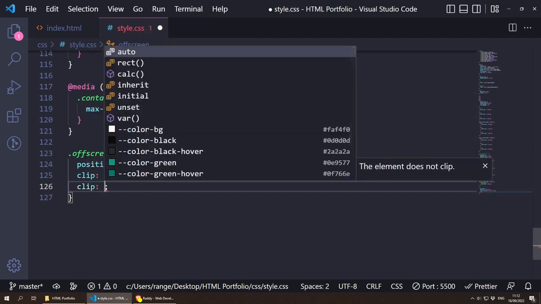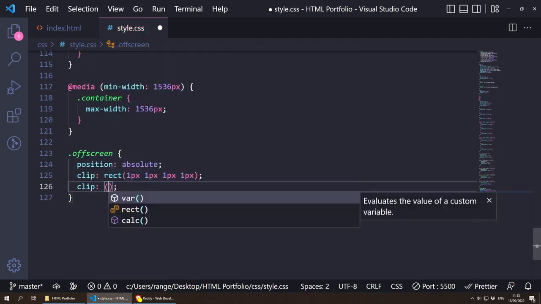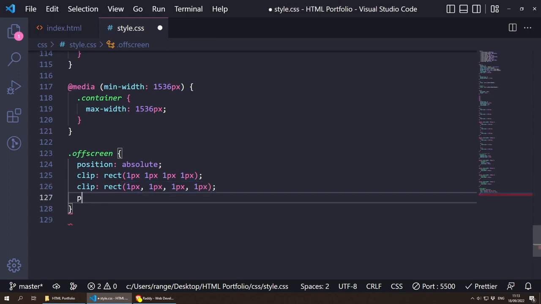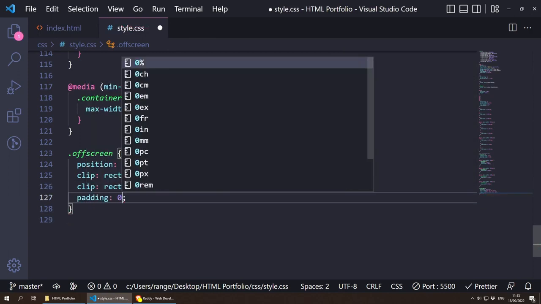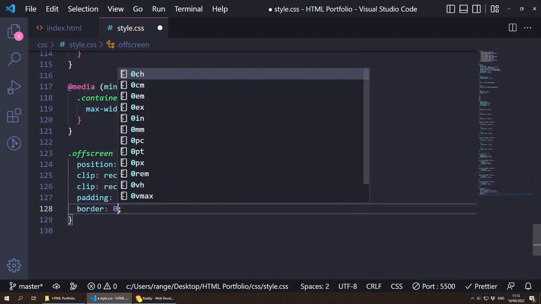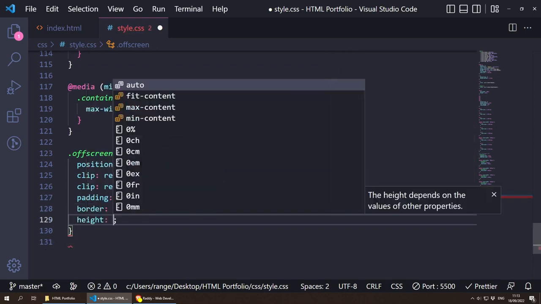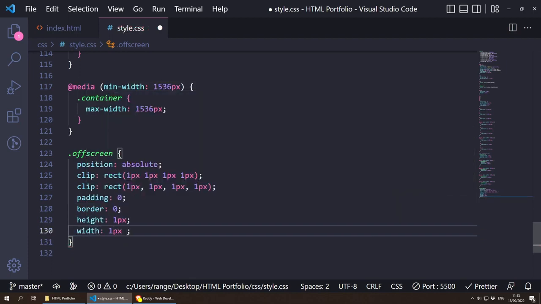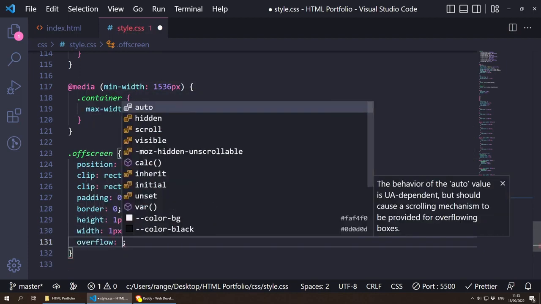So clip again one more time. The first one is for Internet Explorer actually. This one is for all the other normal browsers. So 1 pixel width, comma, 1 pixel width, comma, 1 pixel width, comma, and 1 pixel. This will make sense in a second. And then let's reset the padding to 0, so no padding, border of 0. And then we can put the height to 1 pixel, the width to 1 pixel, and then the overflow to hidden.